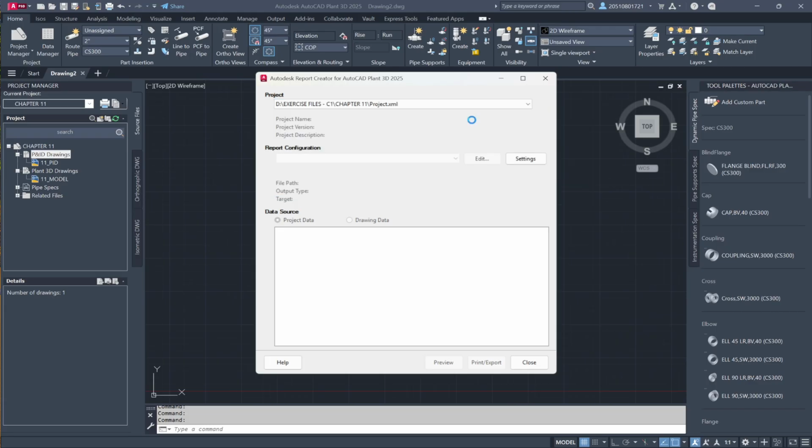Once Report Creator is open, load the same project file by browsing to it. When you open the project, the data structure displayed in the tool should match what you saw in Project Manager: P&ID, Drawing, and Plant 3D Drawing.